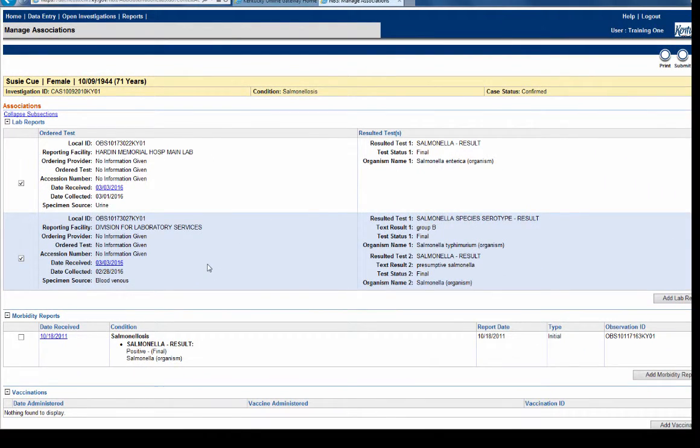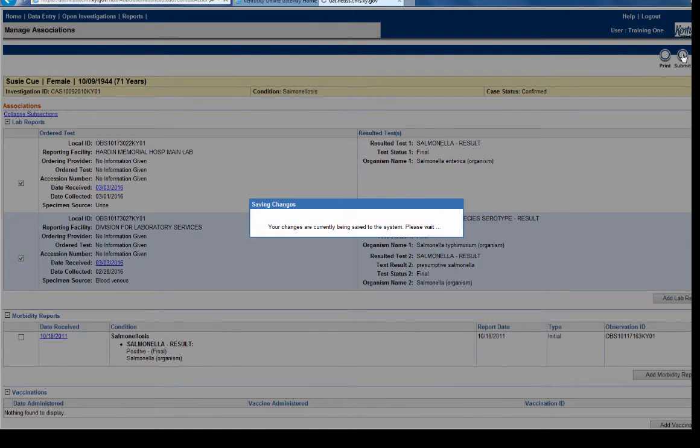Okay, so once that's been submitted, you will see the information that we entered here. So the first one that we entered was a Salmonella typhimurium. Then we entered a presumptive Salmonella. So they're both in there, but once you've completed that, you still have to hit submit up in the far right corner, which is your middle button.